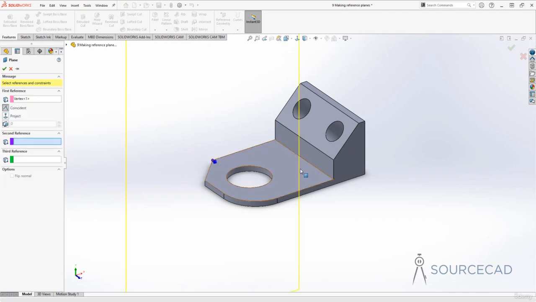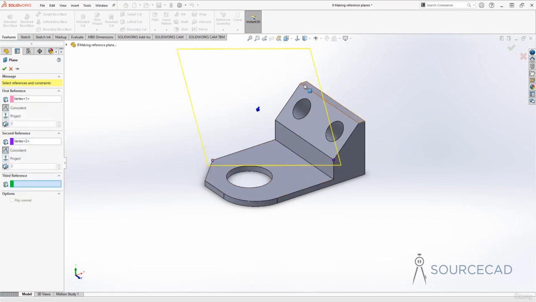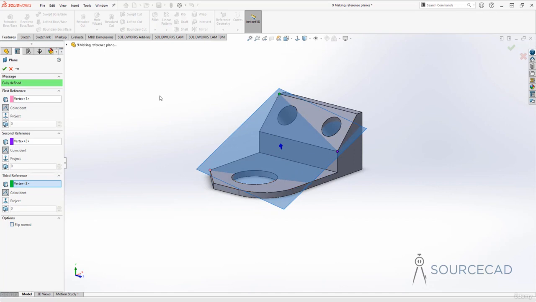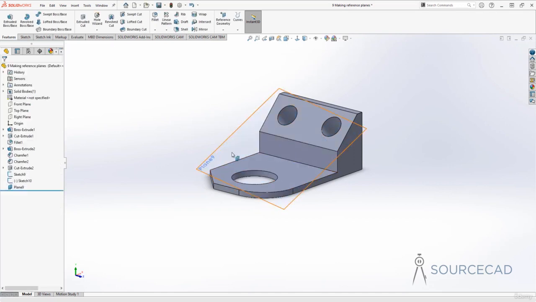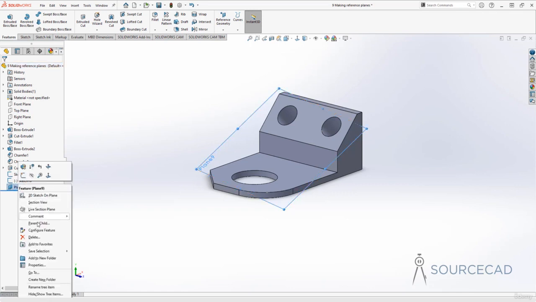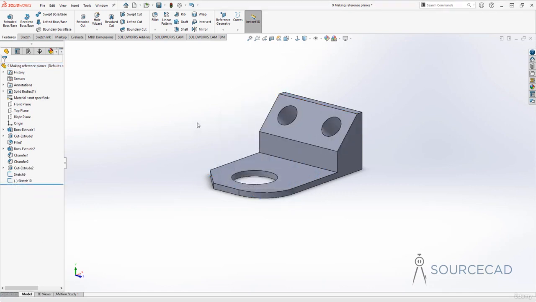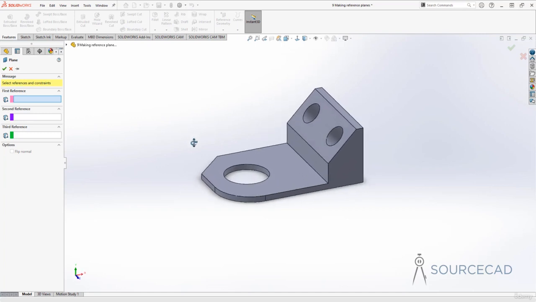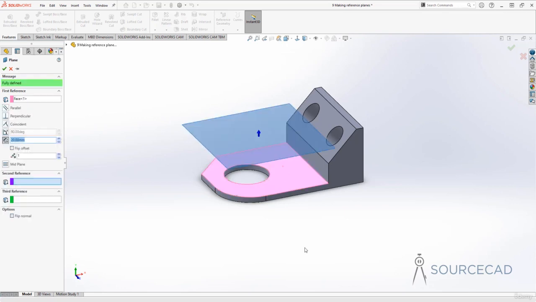So I'll select this vertex, then maybe this one, and we'll select this last vertex. And here we are, we've got a plane which will pass through all the selected vertices, and this is the plane. Now let's just get rid of this one. And let's see the next one. Now in this case, I will select a plane and an edge. So here, let's just select this plane, and also for edge, I'm just going to select this one.